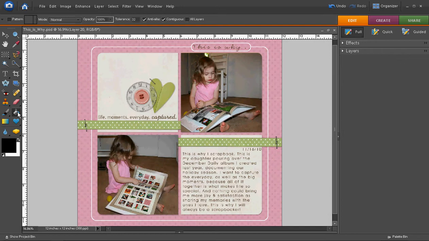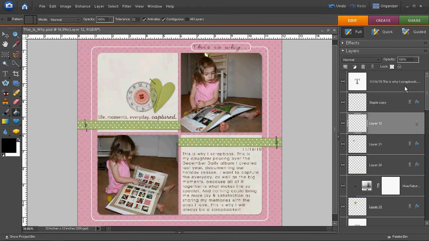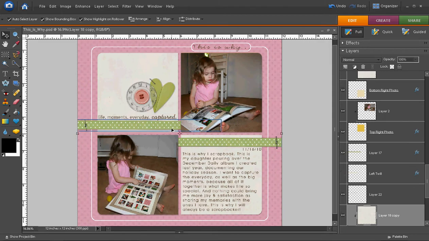Now, the most important aspect to understanding how to work in Photoshop and Photoshop Elements is your Layers palette, which is here on the right-hand side of your screen. The Layers palette is how you can create dimension on your project. Different elements are layered in the Layers palette above or below other elements. So, if you wanted pattern paper, such as this white pattern paper, to appear below this green ribbon, then the pattern paper needs to be below the ribbon element in the Layers palette. We'll be focusing a lot more on layers further on in the tutorial.